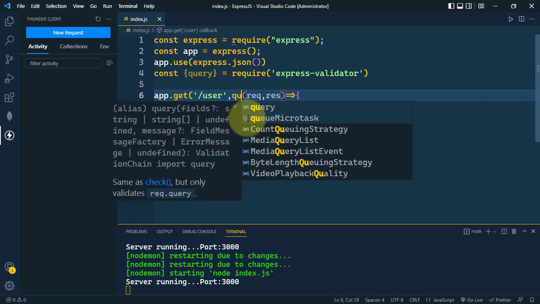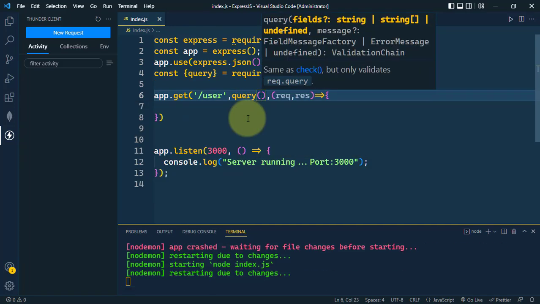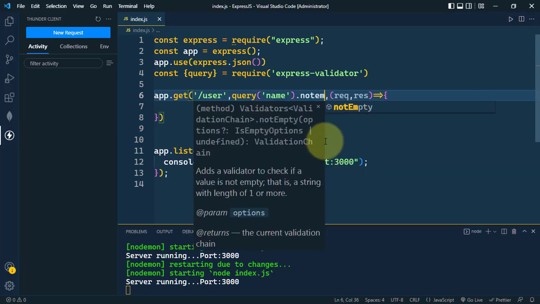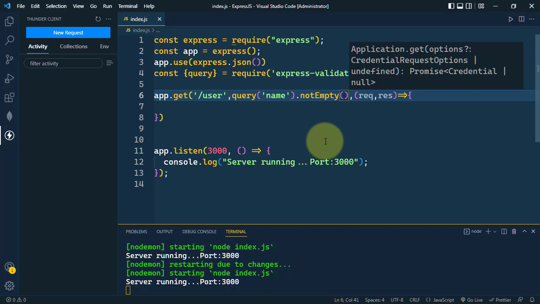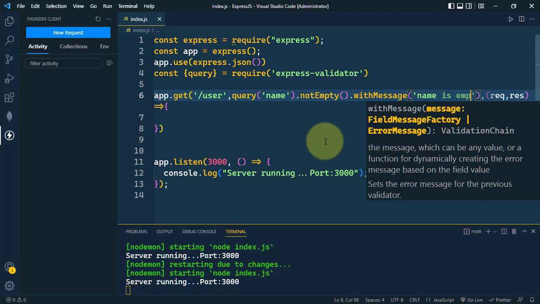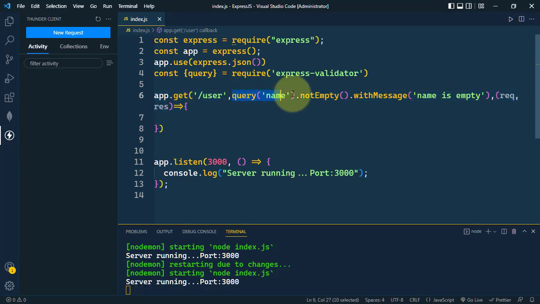So we're gonna write query, and we want to validate the query name, and we want to make sure that the name is not empty, and if that is empty, then we want to have a message. So we're gonna add one message to that, name is empty. This will check if the name is empty or not. If that is empty, then we're gonna have the message name is empty.